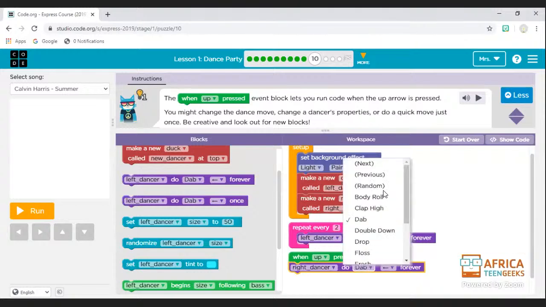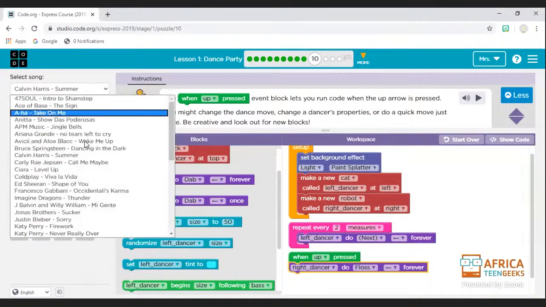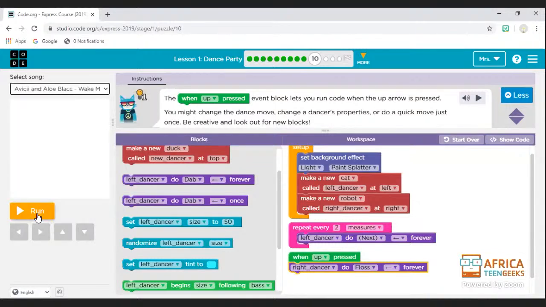Let's make him do the floss. Are you happy with that? I want to change my song as well. Okay, let's hit run.